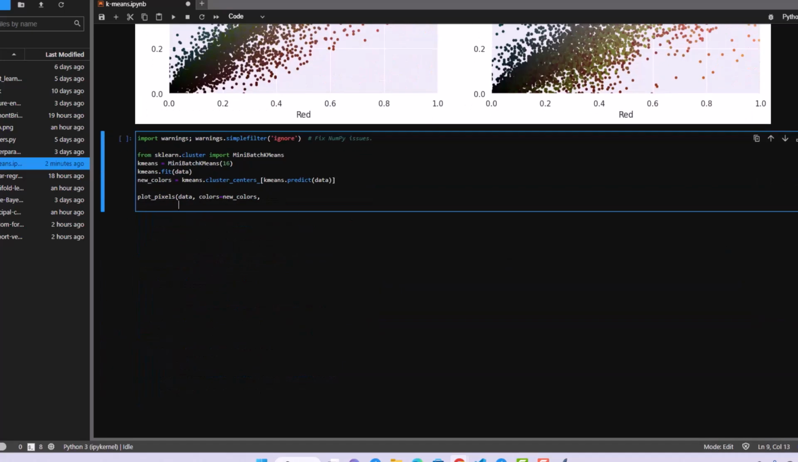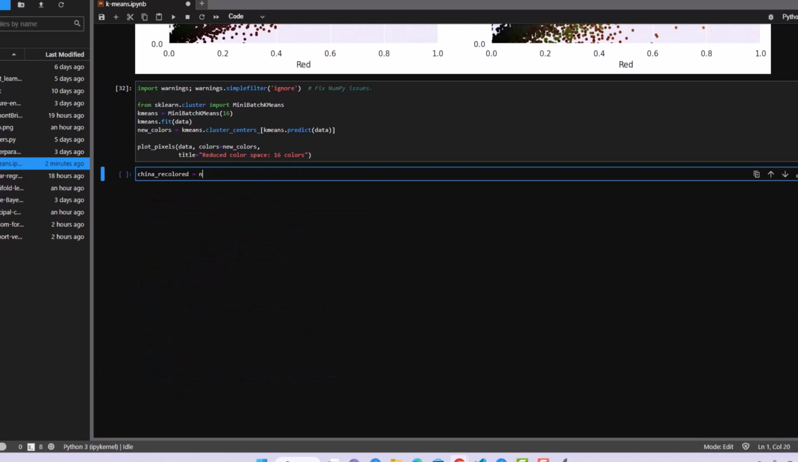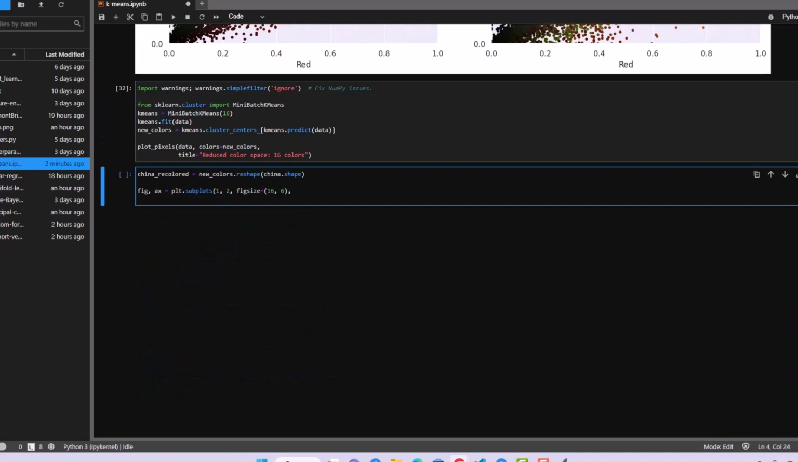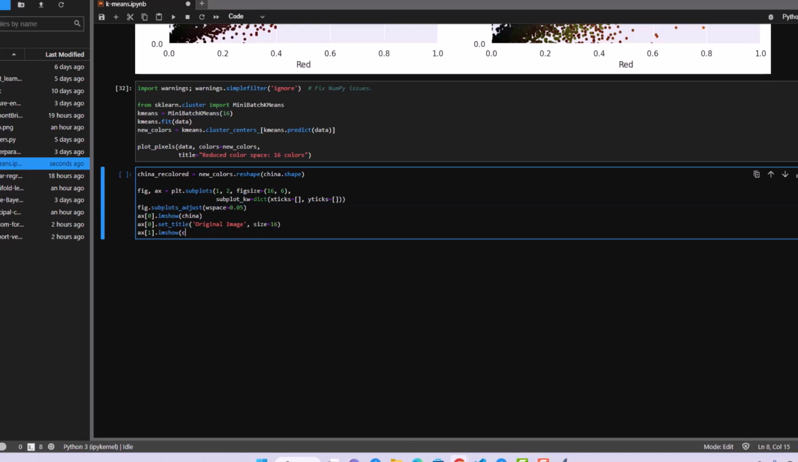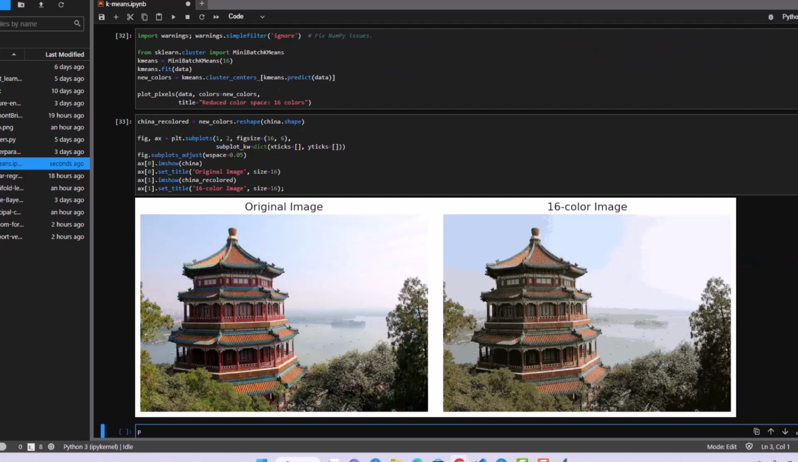The result is a recoloring of the original pixels, where each pixel is assigned the color of its closest cluster center. Plotting these new colors in the image space rather than the pixel space shows us the effect of this. Some detail is certainly lost in the rightmost panel, but the overall image is still easily recognizable.